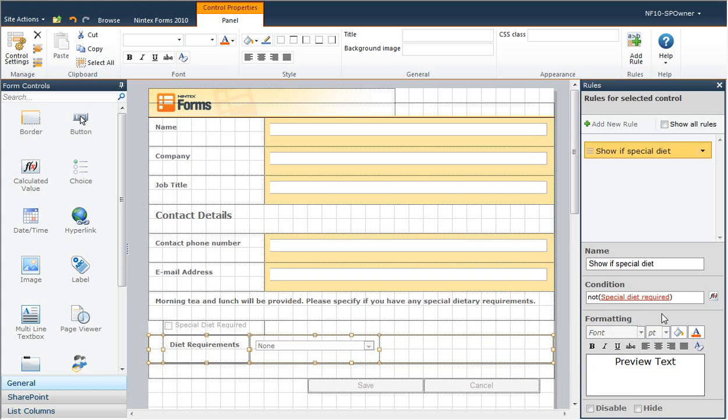The final step is to specify the action for this rule. So you can see that we can change the formatting for the control or disable editing of a control. In this case, when the condition evaluates to true, that is when the yes-no control is unchecked, we want the panel to be hidden. So we select hide at the bottom of the rules pane.